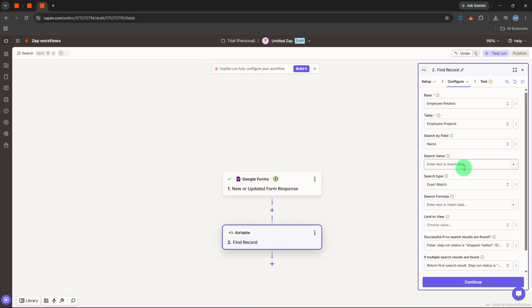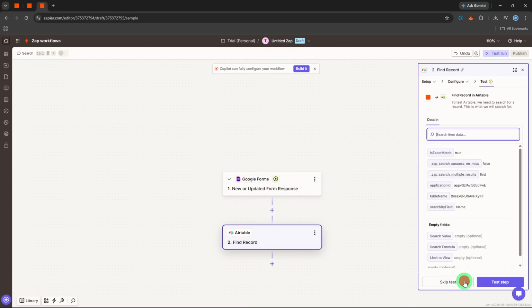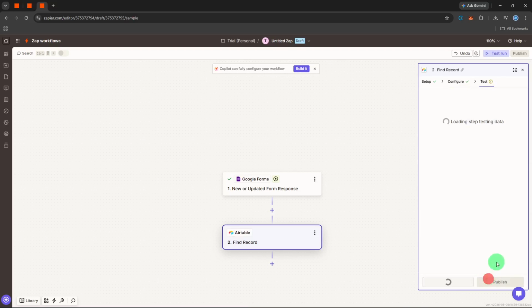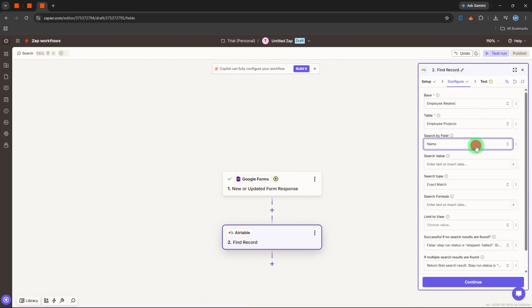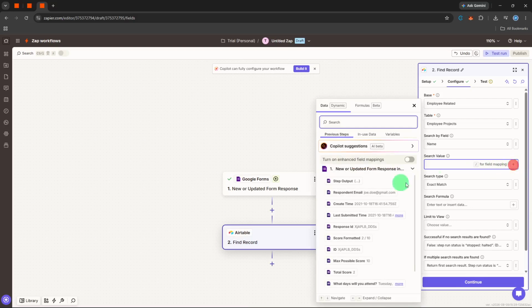Click Continue. Now test the Find Record step. Click Test Step and watch the result. If it finds a match, you'll see the record's data appear, fields, values, and a record ID that starts with rec. That's the internal Airtable ID we need next. If it says no record found, check your search field and sample data. I've had this fail because the email in the form had a typo and didn't match anything in Airtable, so double check that. With the record found, we add the update.